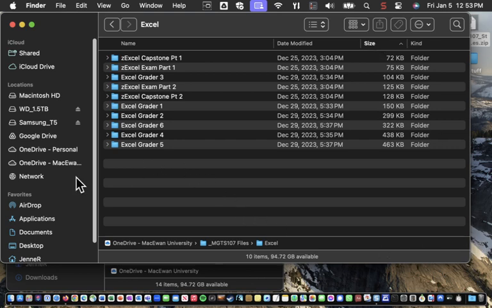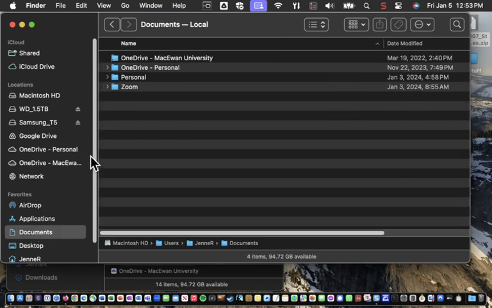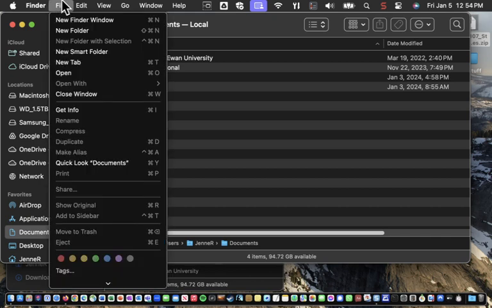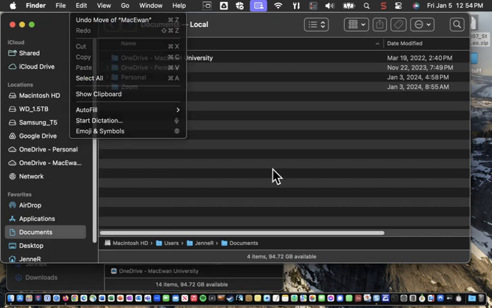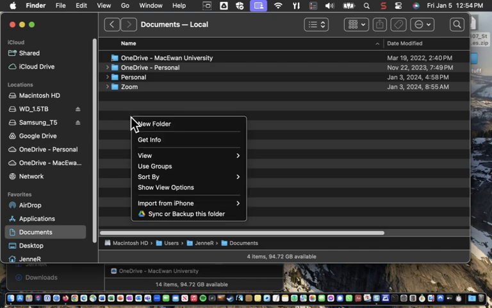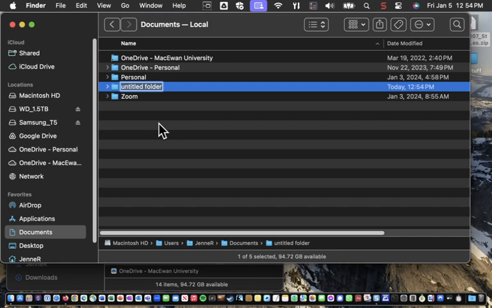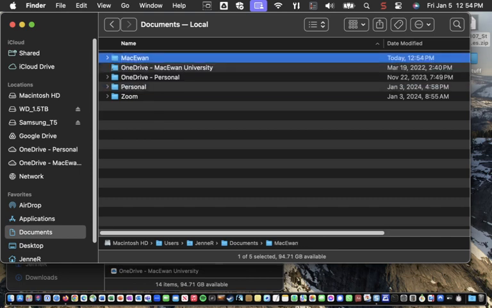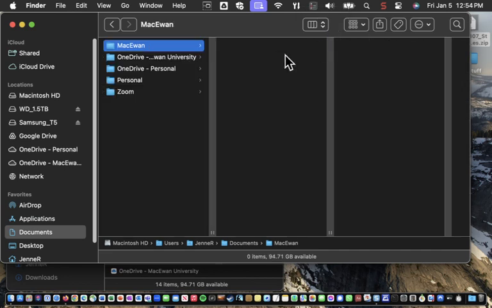So what we want to do to get started on the file management assignment is to go to Documents, and we want to create some new folders. You could either do a new folder from the File menu, or you could right-click if you're using a mouse or a trackpad, and you can say New Folder from here. So I'm going to create a folder called McEwen. And I'm going to switch back to column view. I think that's going to be more useful for the moment.